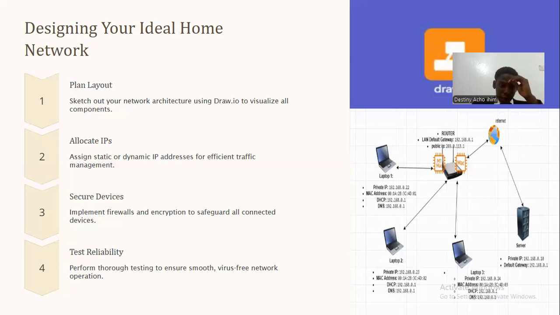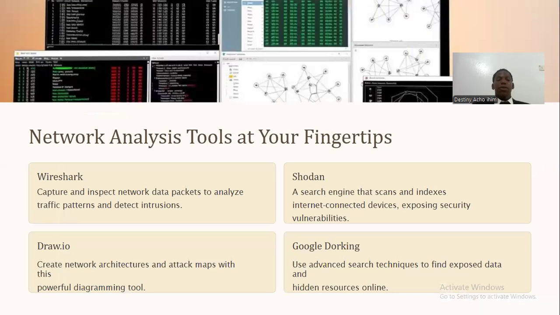The next thing we talked about is network analysis tools at your fingertips. We talked about tools like Wireshark, Shodan, Google Dorking, and Draw.io, and we explained what all of them are used for. Wireshark is used to capture and inspect network data packets to analyze traffic patterns and detect intrusion, while Shodan is a search engine you can use to index internet-connected devices. Draw.io is a tool for drawing.